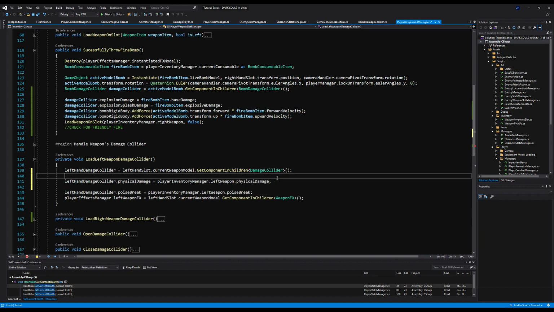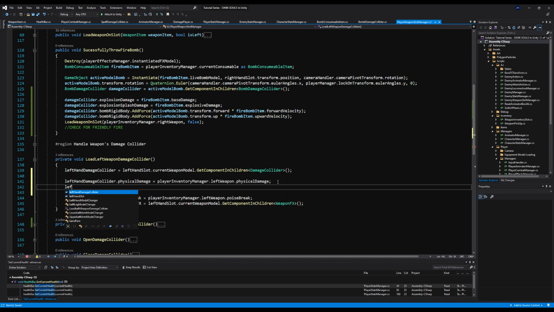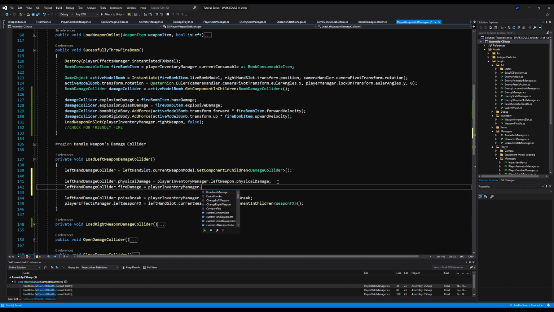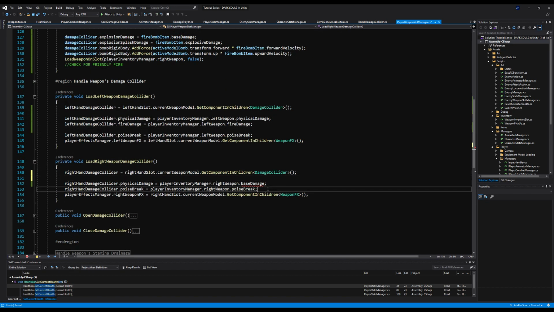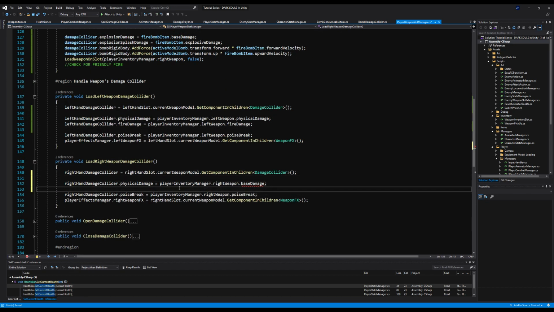So we're going to say left-hand damage collider.physical damage equals the weapon.physical damage. But then we'll say left-hand damage collider.fire damage equals the weapon fire damage. And if you have magic damage, then you got to pass the magic damage, and so on and so on and so on. So do that for both the load left and load right weapon damage colliders for both the player and the enemy.